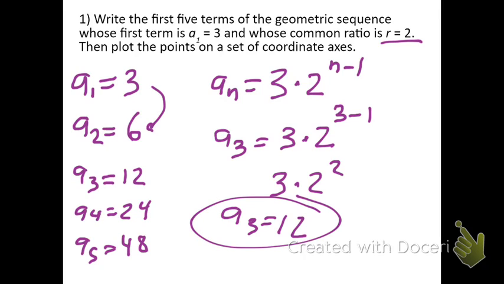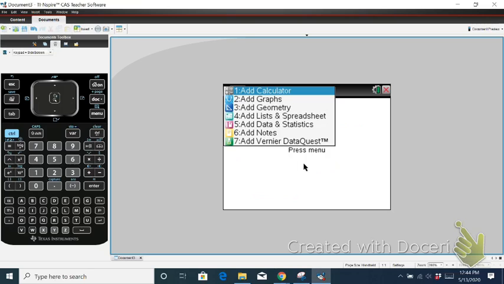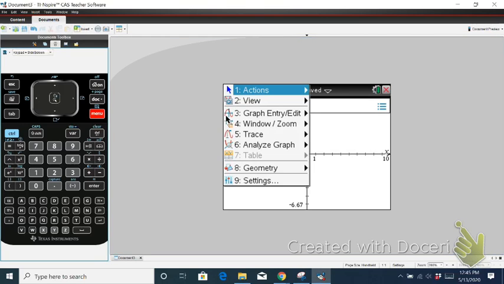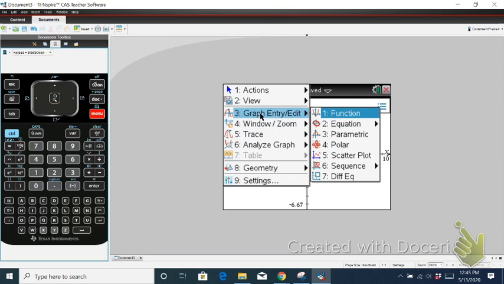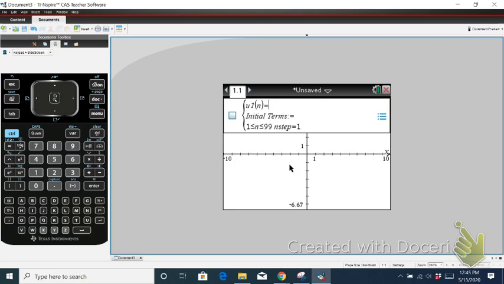Alright, now I'll show you how to graph this on a calculator. So open up your calculator, hit the home button, open up a new document, and add a graph. Then we're going to change the entry to a sequence, and you can just hit sequence here. Then we're going to type in the formula. The first term was 3 times 2 to the n minus 1 power. We have to use n, not m, because that's how it's defined here.